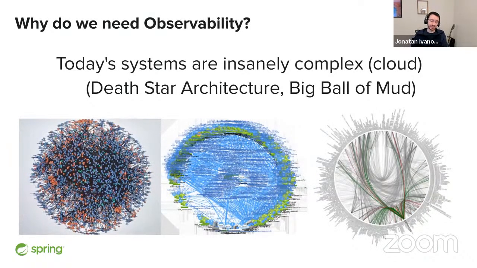In the cloud, this can be very complex and complicated. If you have heard about the Death Star architecture or the big ball of mud, that's what I'm talking about. If you haven't, you can search for it with your favorite search engine and look at these pictures. These are the software topology, or maybe you can say the architecture, of Amazon, Netflix, and Twitter 10-plus years ago. Every single node on these images is an application, and the edge between them is that they are talking to each other.